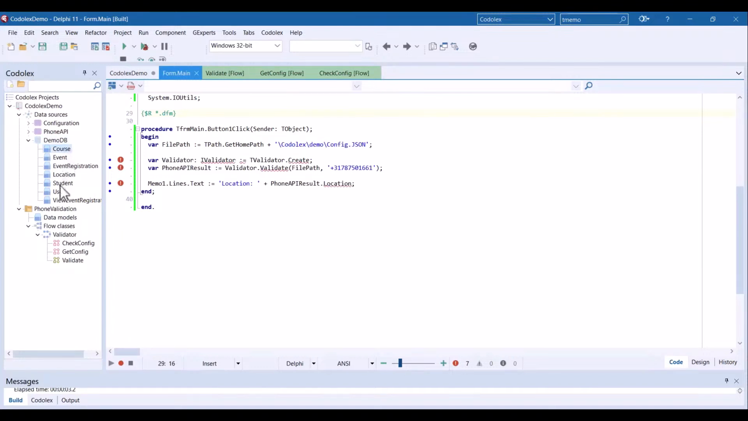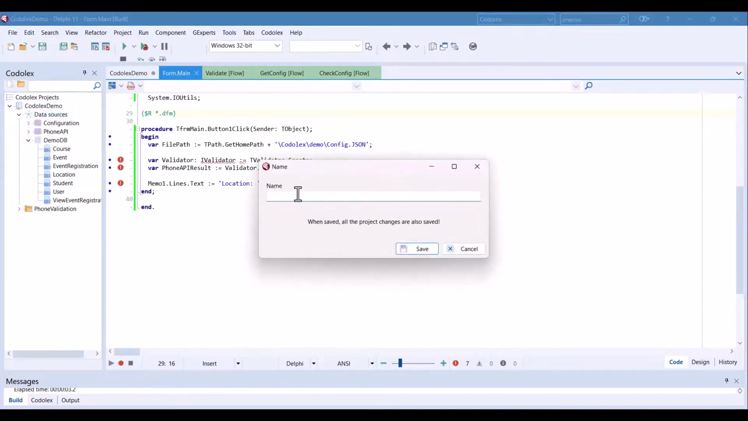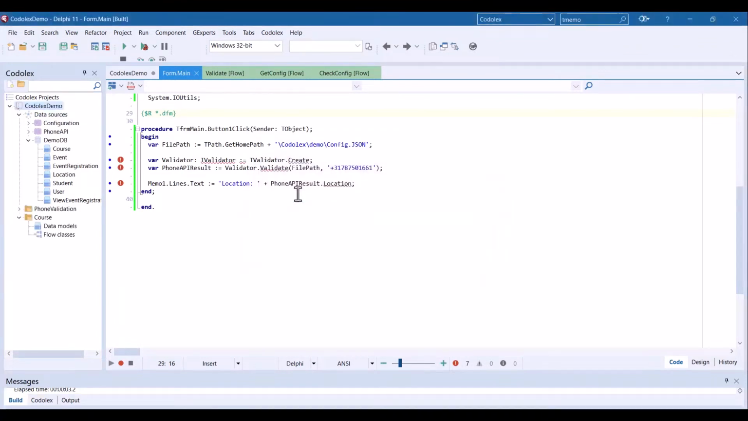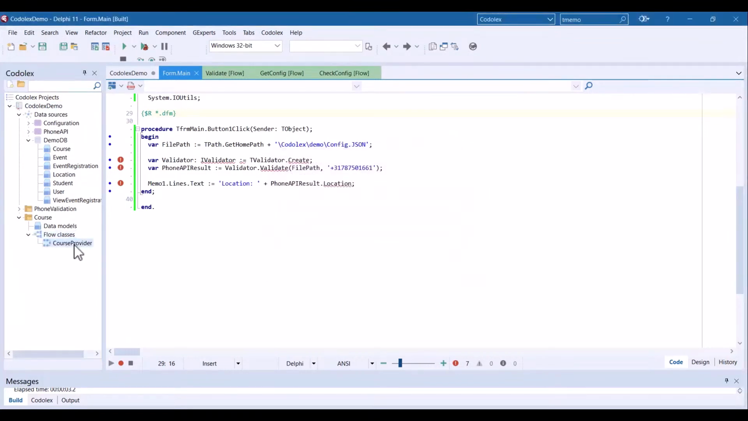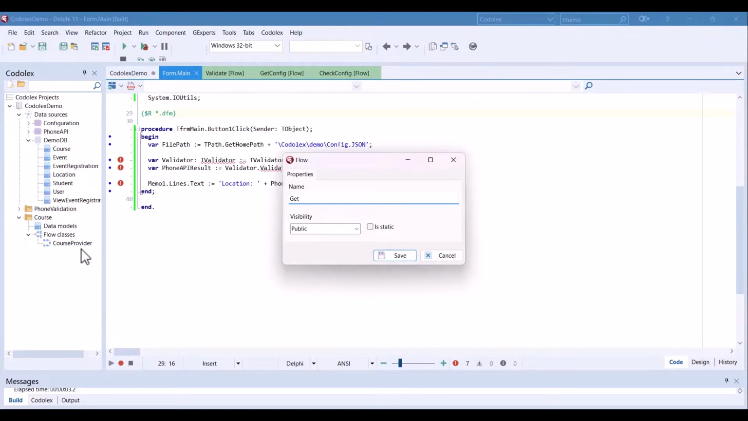Now, as you can see, we have several tables in this database: courses, users, events. For now, what I want to do is show how you can get the data from this course table into Codolex. So we go back to the root and add a new module, and let's call this simply courses. Again, I add a flow. This is a course provider, a class and a flow. Let's say get courses.